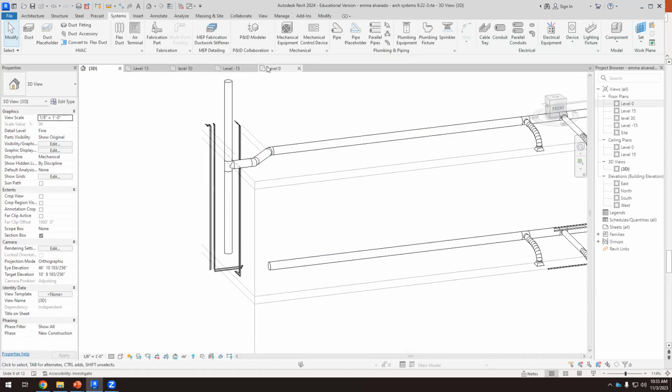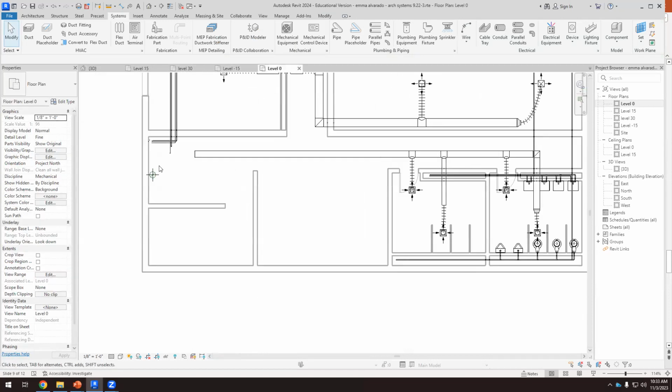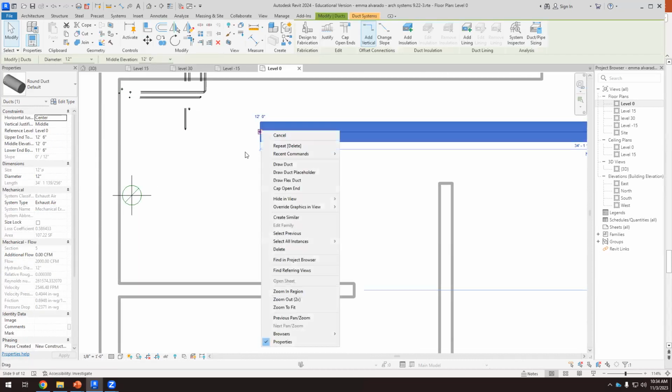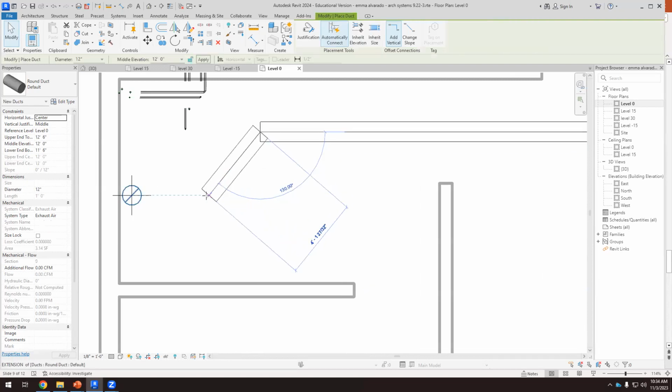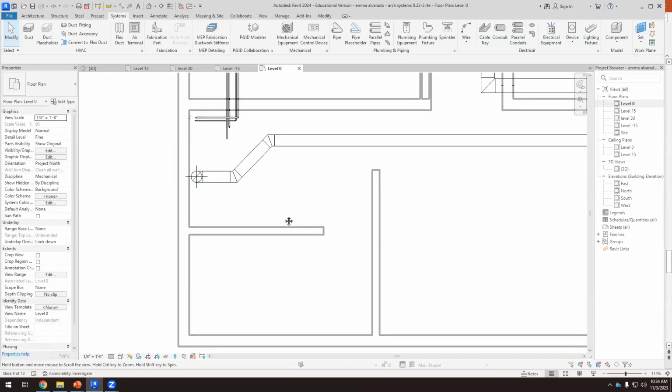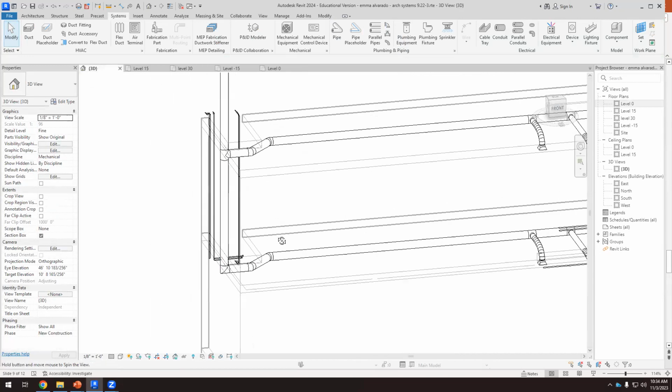And now on level 0, I have to connect this and that. So I can go 45 degrees here, then there, and I hope it will work. Yeah, it works.